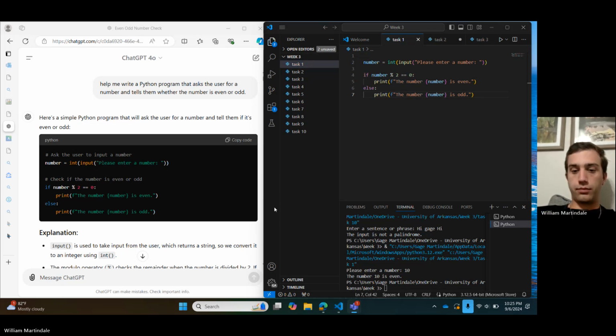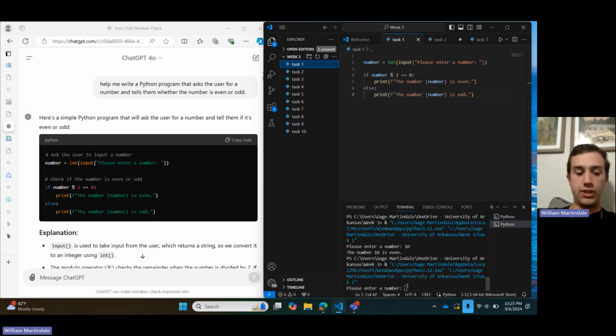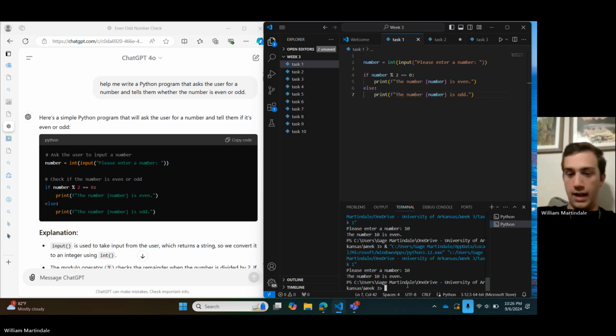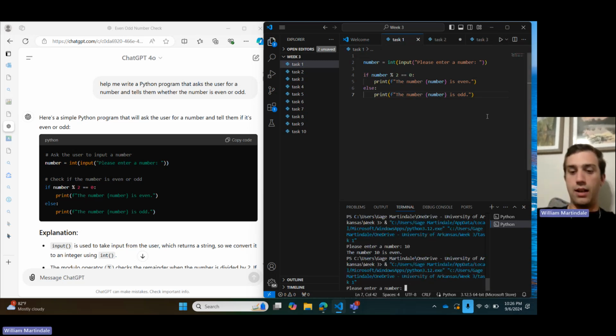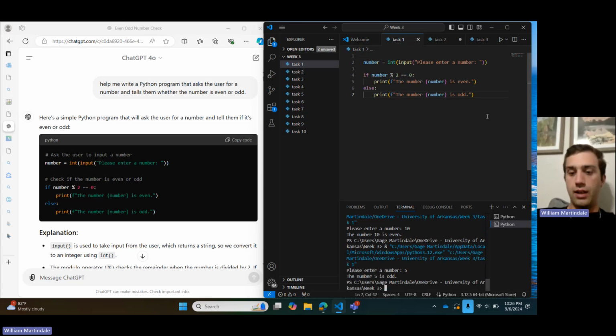So let's run this code real quick. Please enter a number. We're going to enter the number 10, and it tells us the number 10 is even. If we run it again and enter the number 5, we'll see the number.